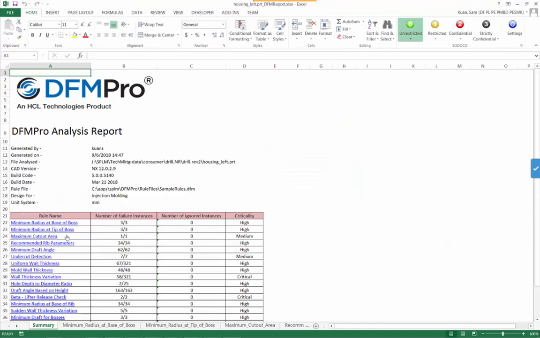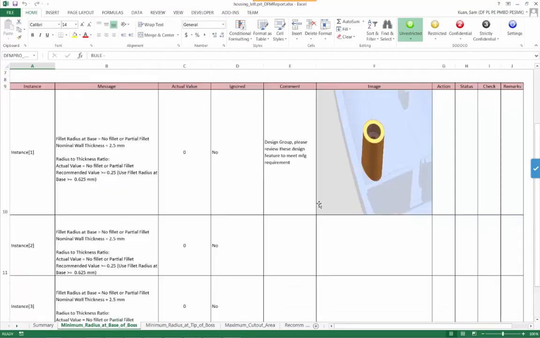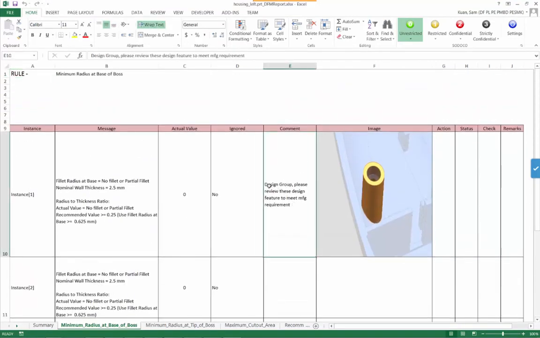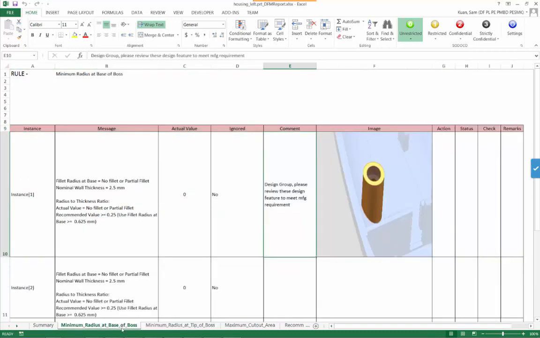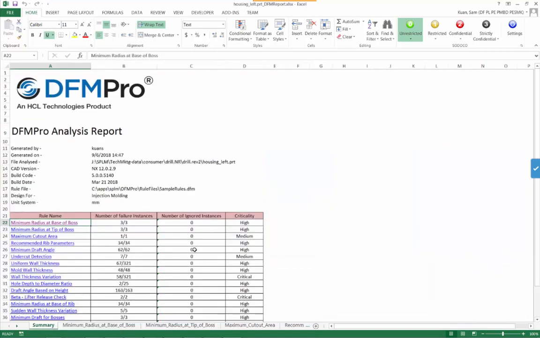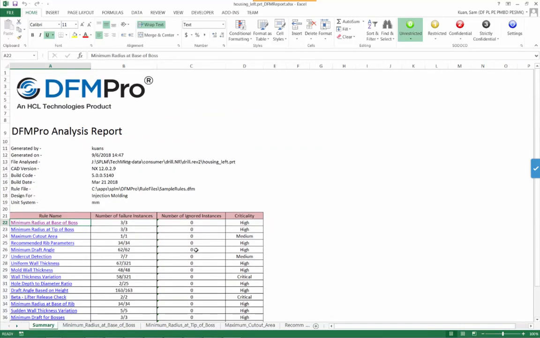The report is generated in an Excel format where detailed information regarding who, when, and what version of NX is used are listed on the first page. Other rule failures are listed and hyperlinked into other pages with a detailed description of the failure. This concludes our demonstration.